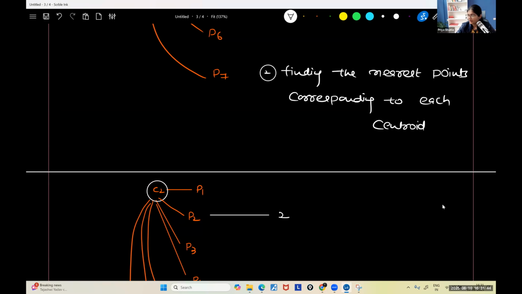All good? If C1 and C2 both are at the same distance equal to 2, in that case it can go to any one of them, maybe C1 or C2. In that case there will be a clash. तो किसी भी point से वो belong कर सकता है उस case में. Done? Now what is the third task?